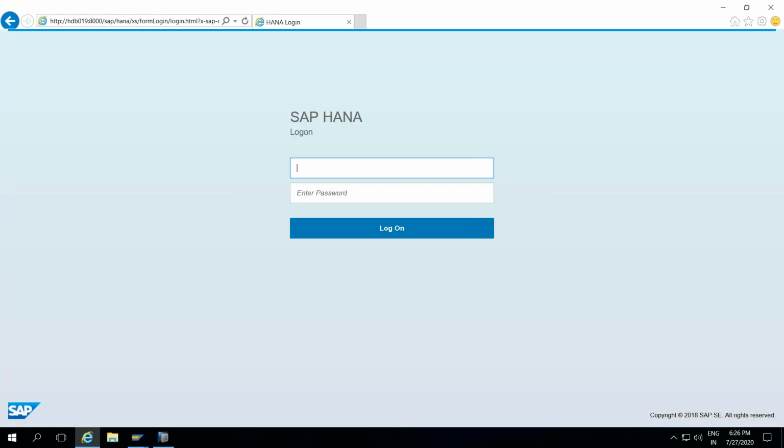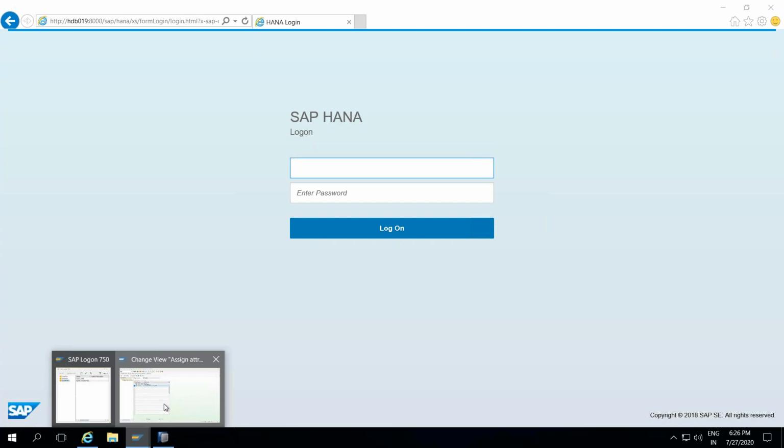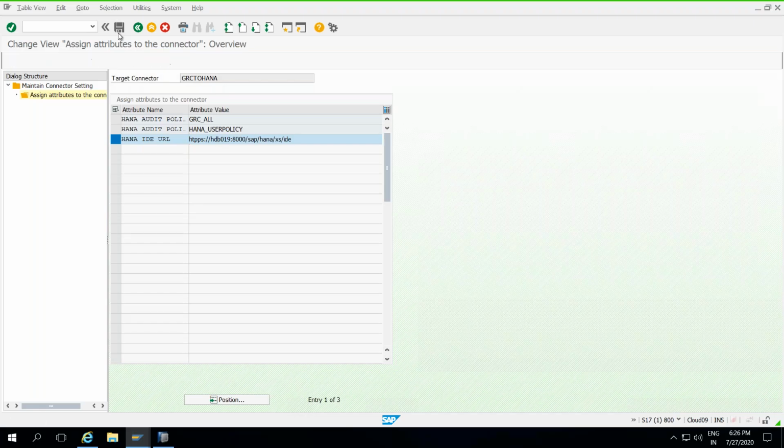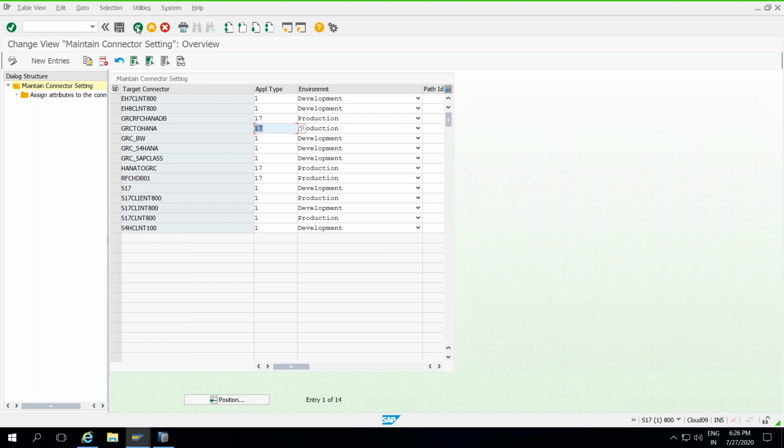If the connection is working perfectly, it means you can connect directly with the GRC system or ECC system, into your HANA DB directly. This is one you can cross-check. So how to add this connection detail here? The connection details you do here only. Okay, that is done. The next one.